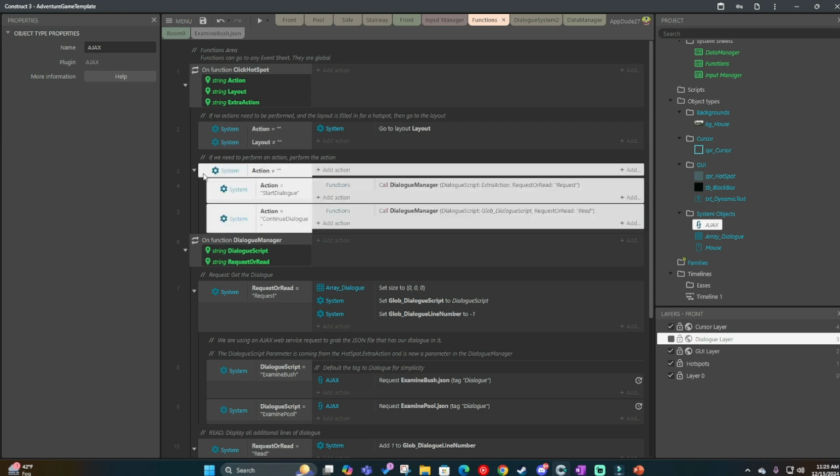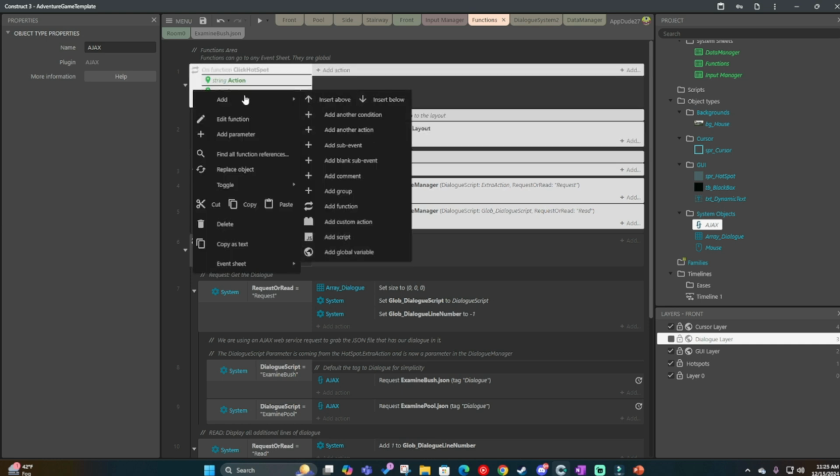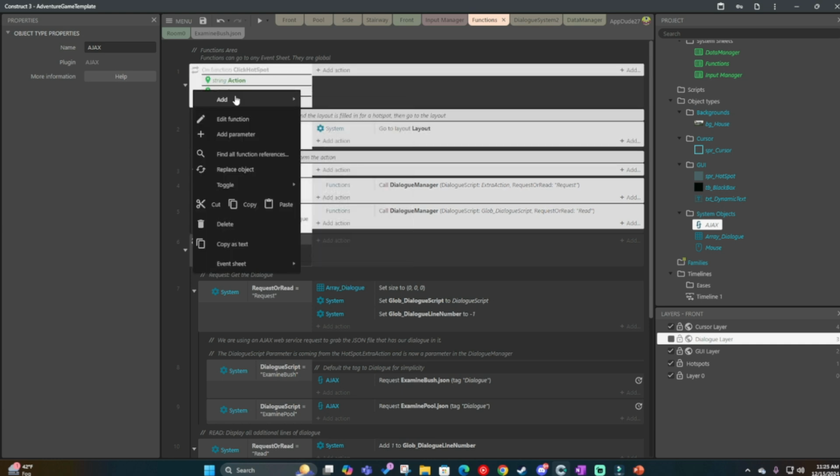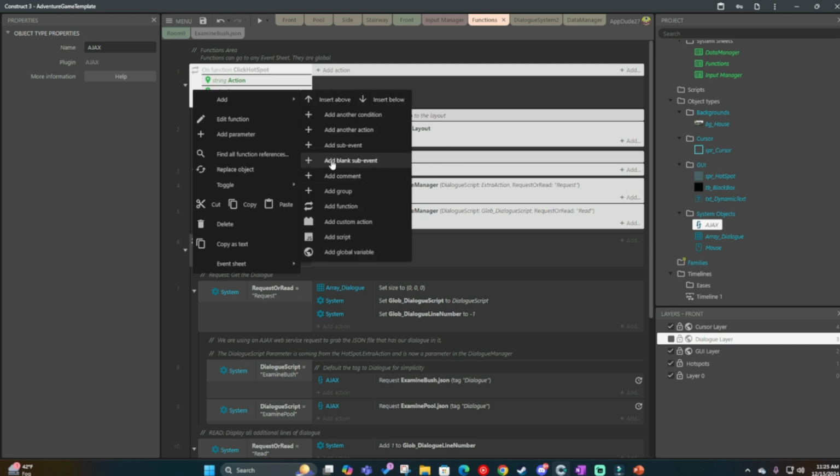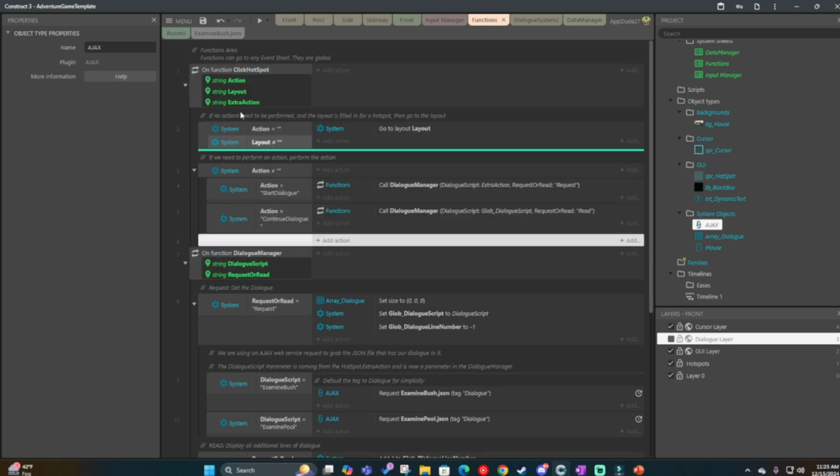But what we need to do now is check if our action is filled in. The way we do that is you go ahead and right-click your click hotspot, go to Add, and then Add blank sub event. Make sure it's inside your function. Okay, there we go. So it's inside our function.